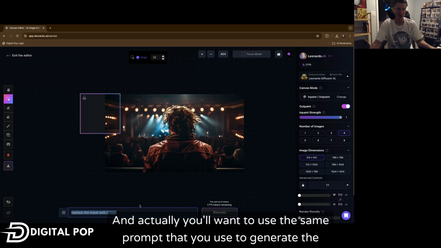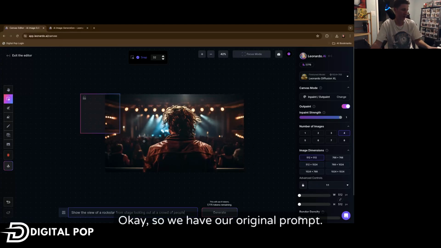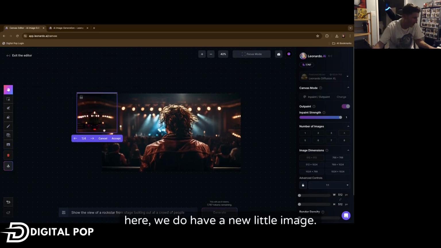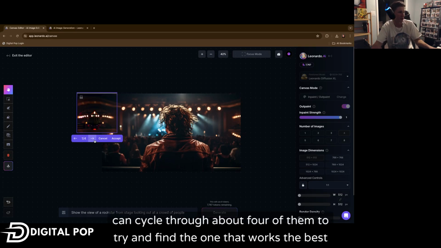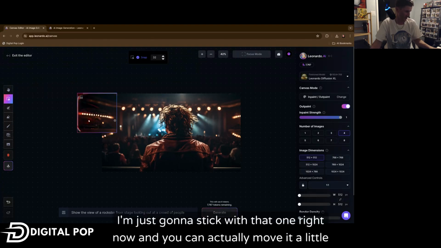And actually, you'll want to use the same prompt that you used to generate the initial image. So I'm going to go grab that prompt. Okay, so we have our original prompt. I'm going to go ahead and hit generate. And you can see, or if you're watching a video, you can see that in the corner here, we do have a new little image. You can cycle through about 4 of them to try and find the one that works the best for your purposes. I'm just going to stick with that one right now.